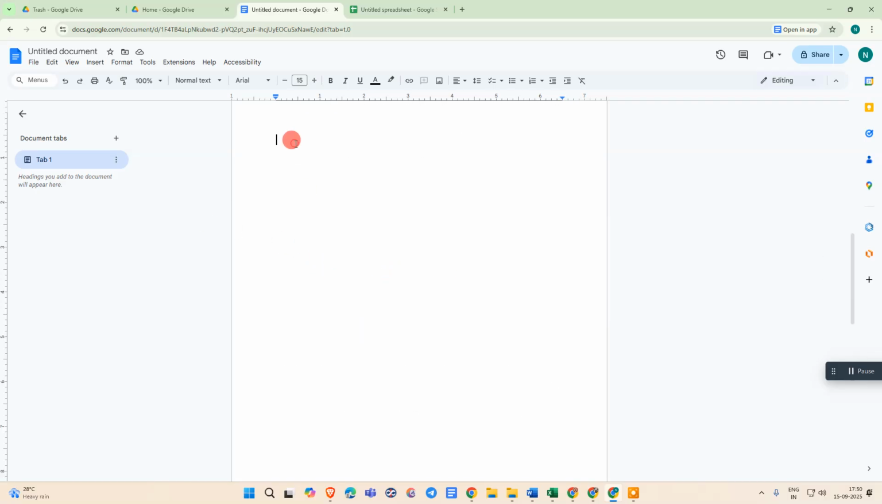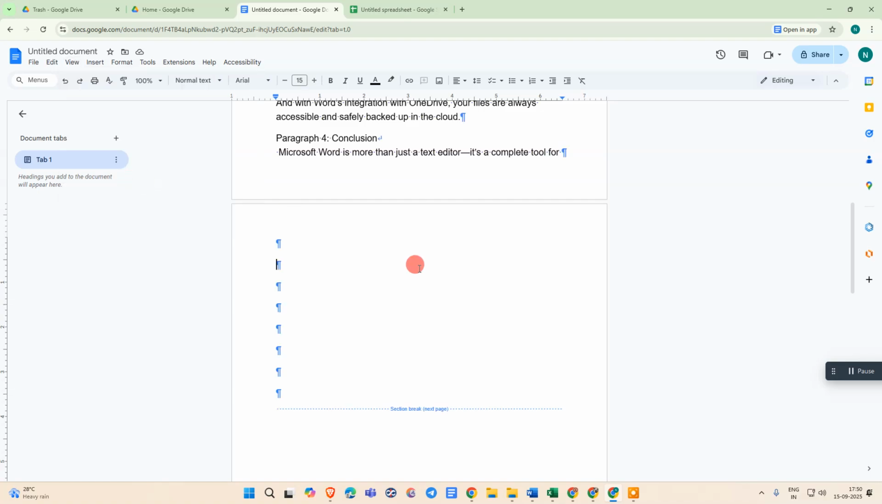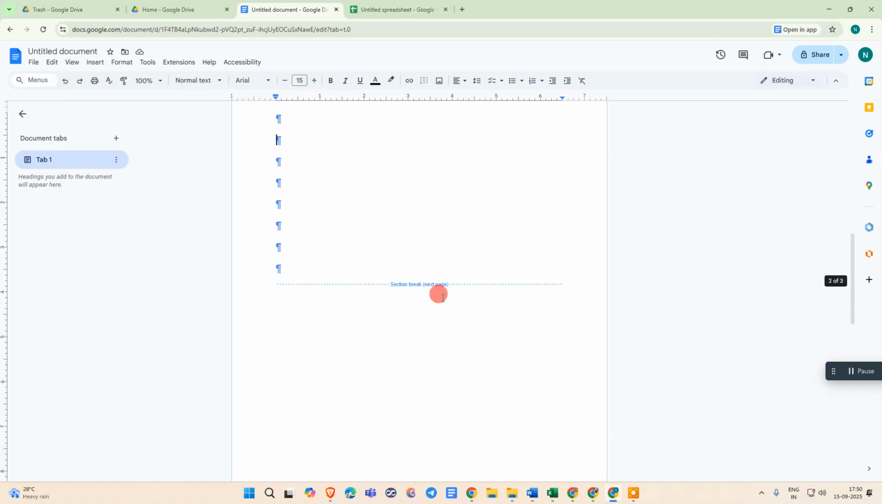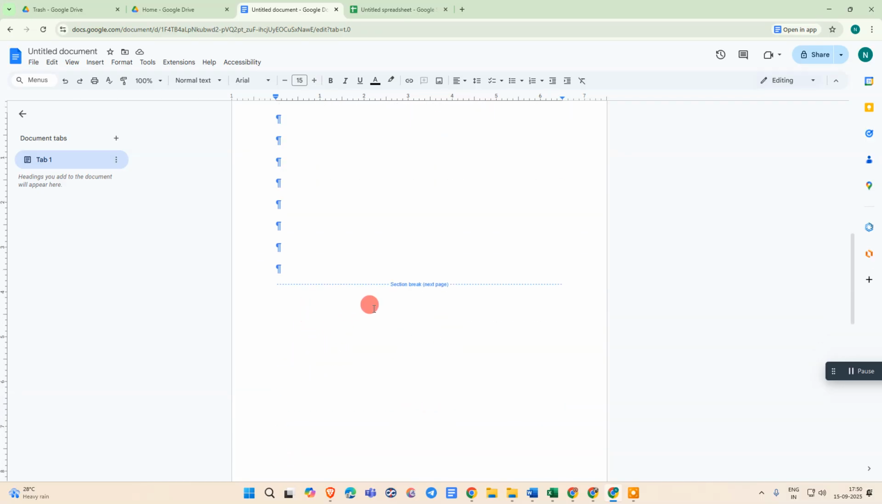Okay, so there is one method. First we need to go to View and go to Show non-printing characters. If you have a section break in your page or any other break like a continuous break, then you can see it. So now this is the section break we have on this page, and we have some line space here. So what you need to do, first we need to click on the last line space, and we need to hit the backspace.